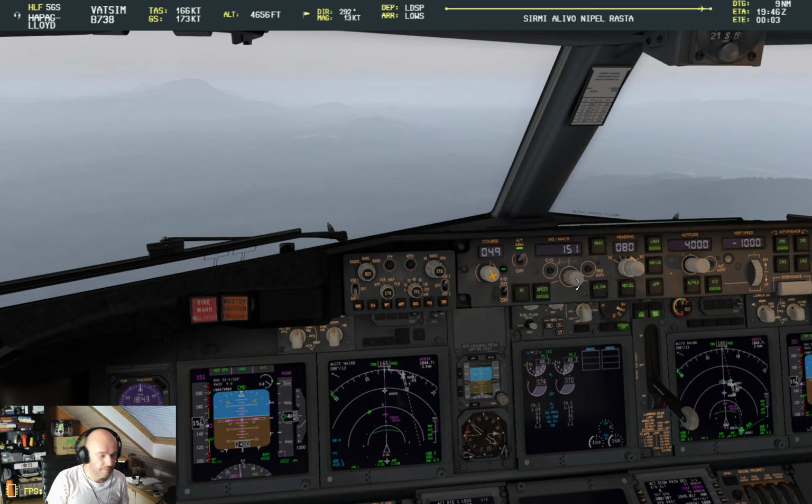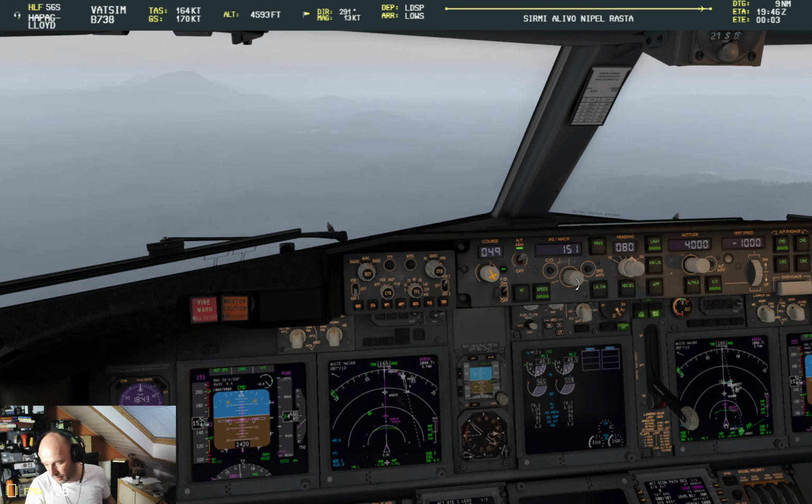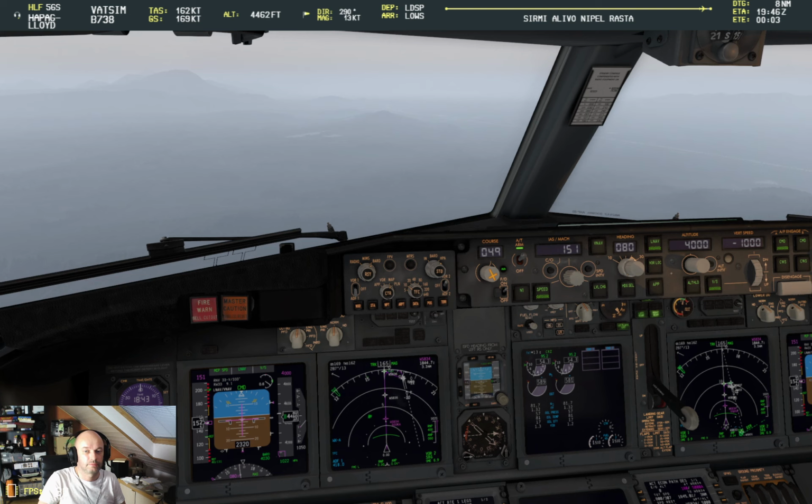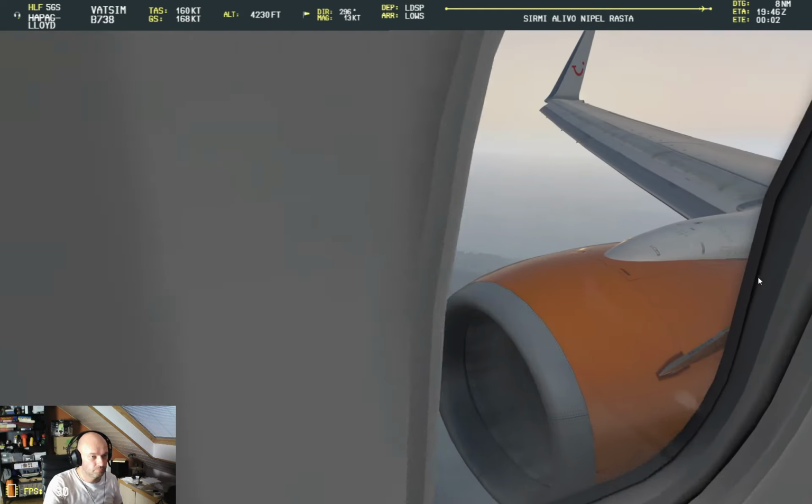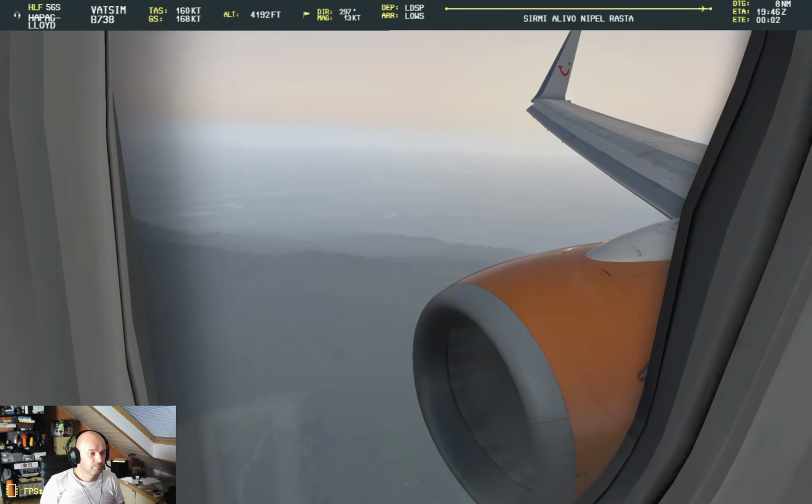Flaps 30. Salzburg Tower, Christian, Hapag-Lloyd 56 Sierra, RMP Victor, runway 33. Hapag-Lloyd 65 Sierra, Salzburg Tower, good evening, wind 310 degrees 11 knots, continue. Continue approach 56 Sierra. Oscar Foxtrot Lima, wind 310 degrees 11 knots, runway 33, clear touch and go. Runway 33, clear touch and go, yeah.